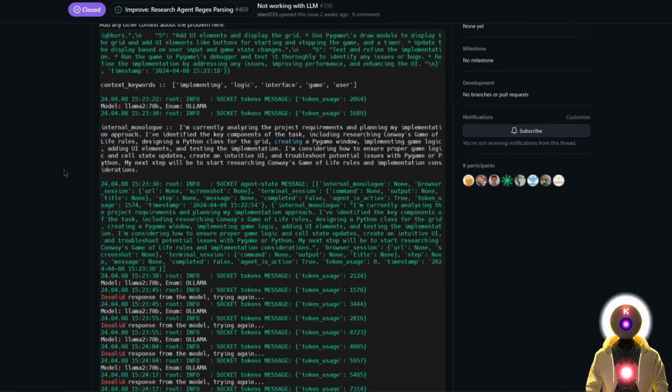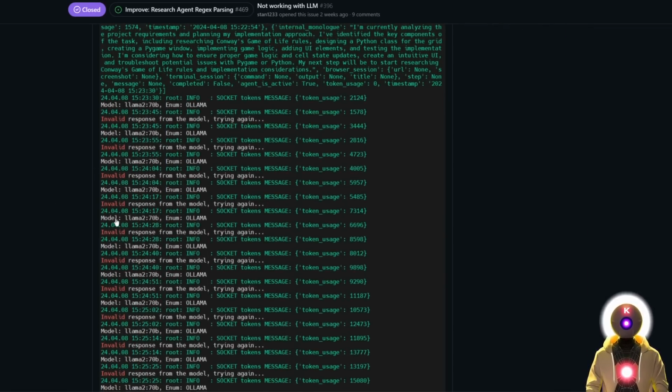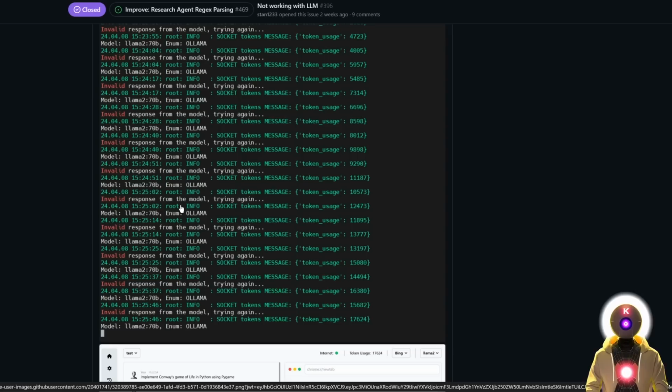Now the problem is that currently a lot of local models have the same issues, where each time that you want to use it, it gives you this "invalid response from the model, trying again" error, again and again and again, so that in the end, you get absolutely no answer in return. But I'm actually going to show you how to solve this.